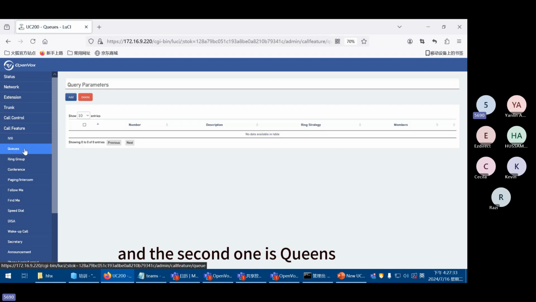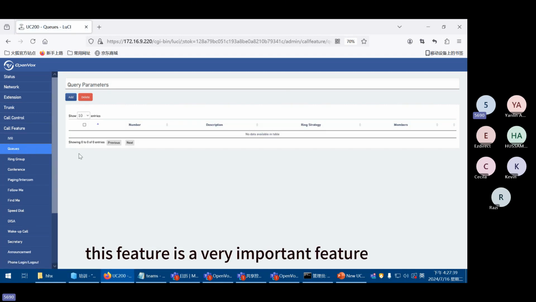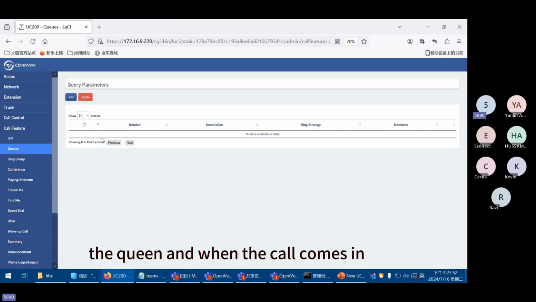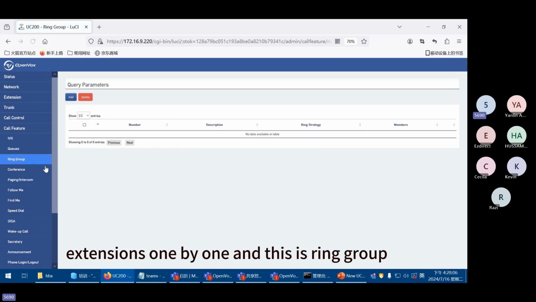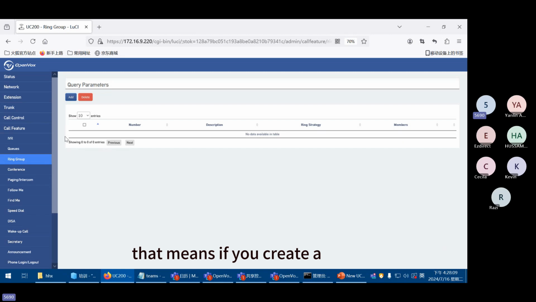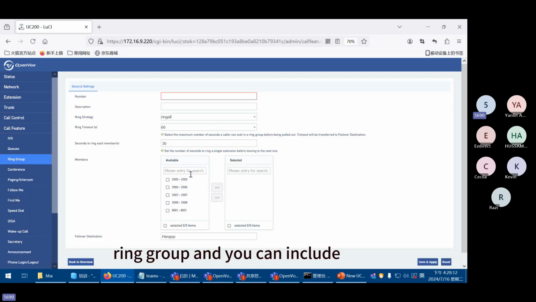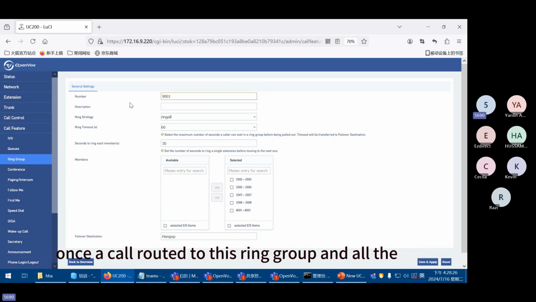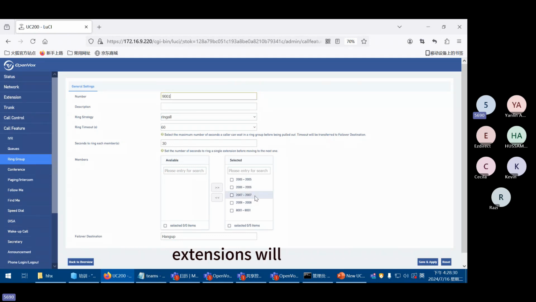And the second one is Queues. This feature is a very important feature in some call centers. And you can include many extensions in the Queue. And when the call comes in, we can route to the Queue, and the calls will route to the different extensions one by one. And this is ring group. That means if you create a ring group, you can include the extensions in this ring group. Once a call is routed to this ring group, all the extensions will ring at the same time, and if one of them picks up, the other ones will be silenced.